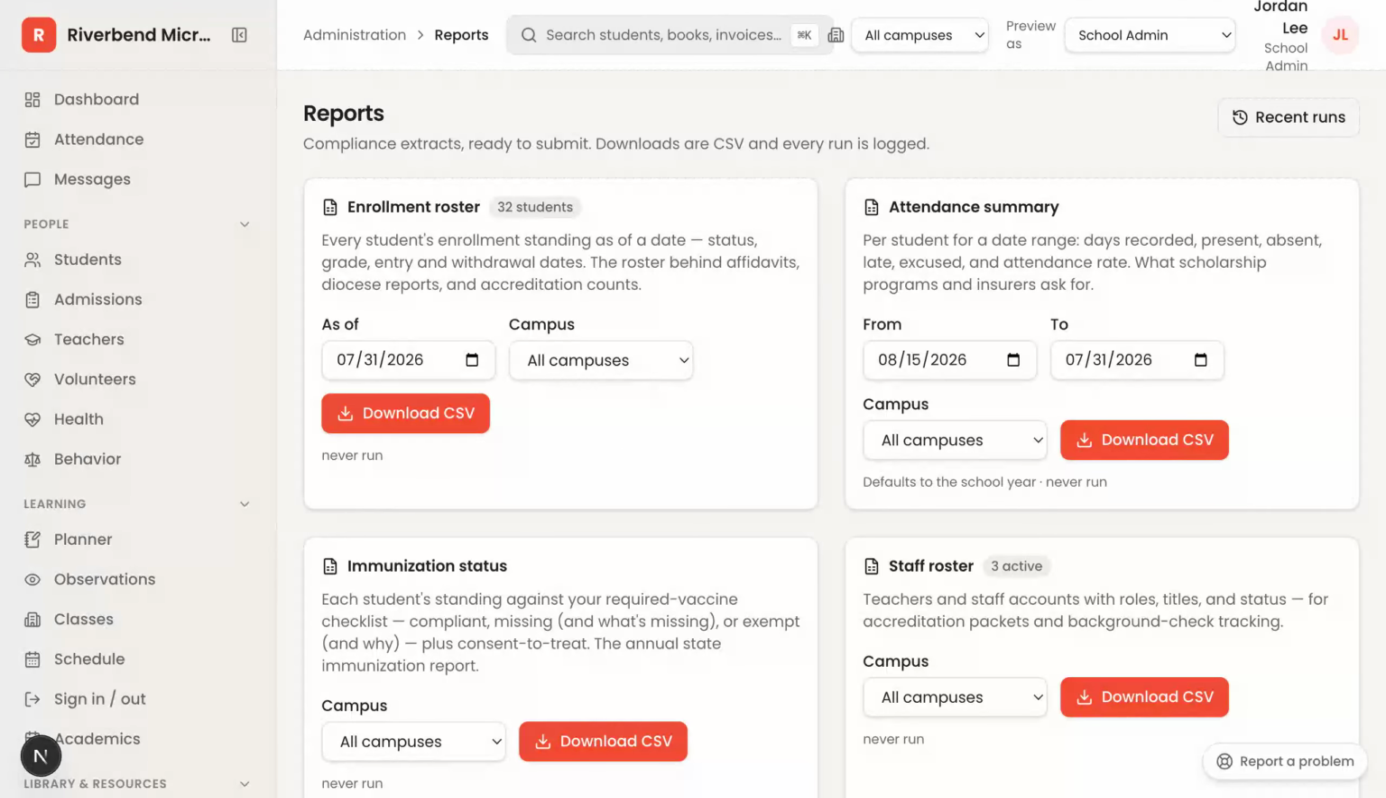Odyssey wants a tuition figure and a fee breakdown for every scholarship student. Pearspark already has them.